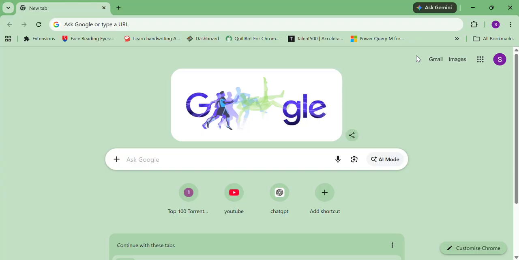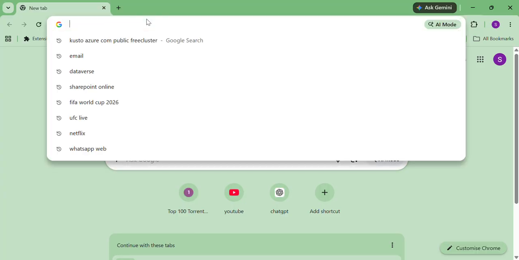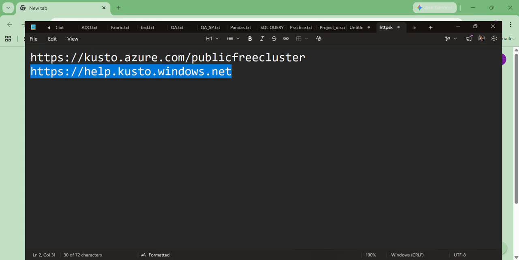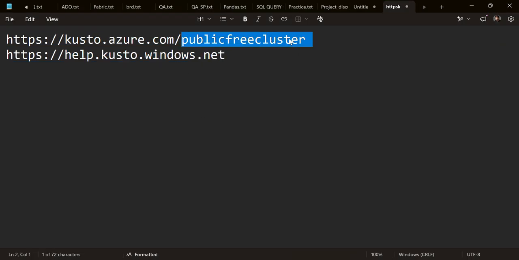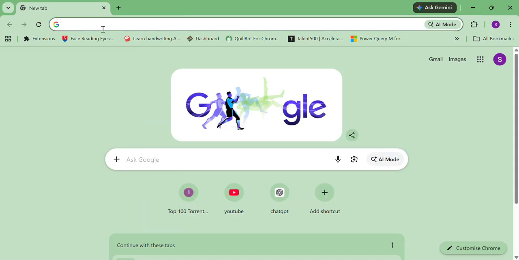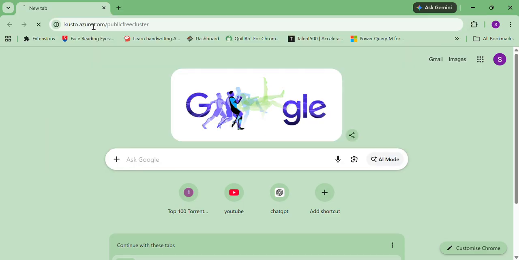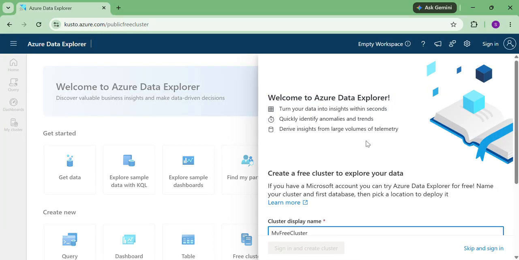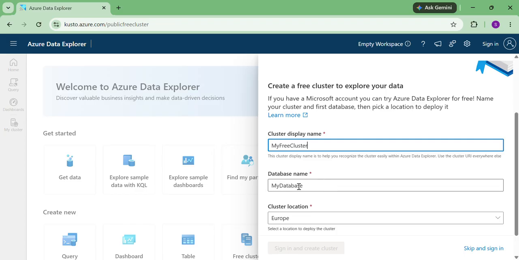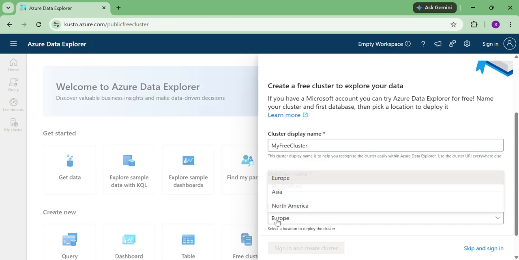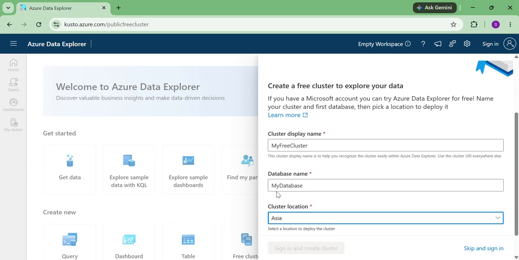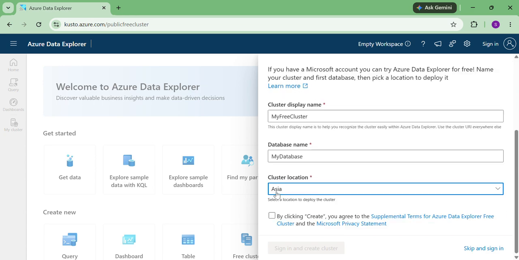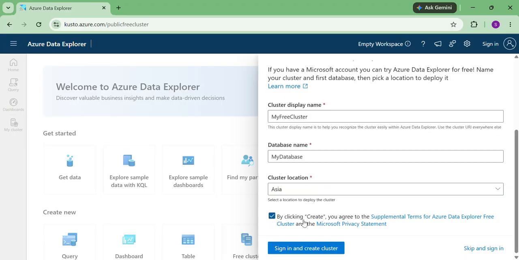For that, first we have to go to this website. Microsoft gives this website free to use to practice KQL. Here you can see you have to fill this up first. You can put anything, and the cluster location will be Asia. Then click this one, sign in, and create cluster.